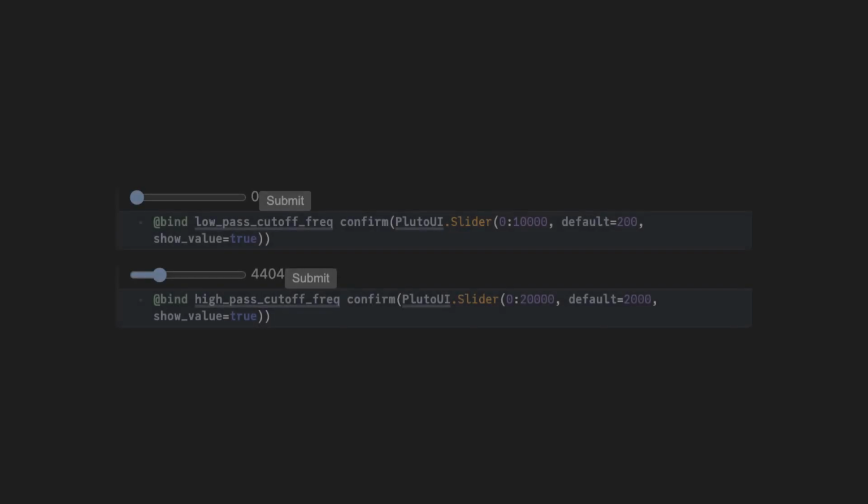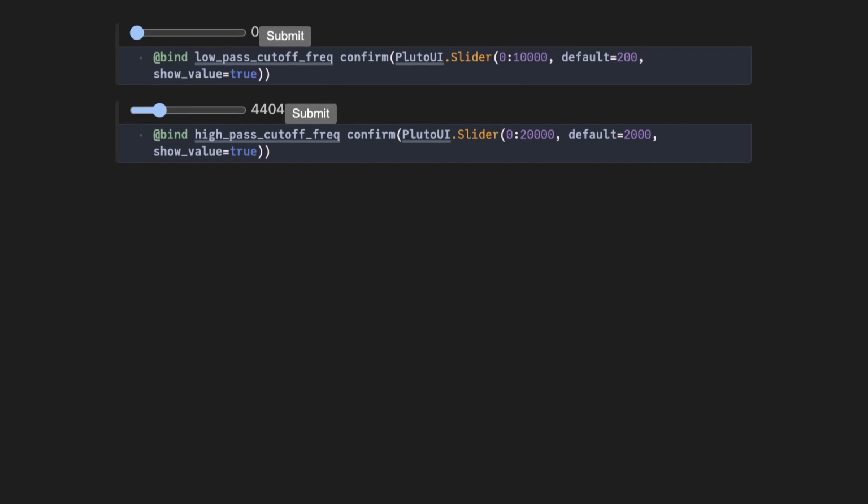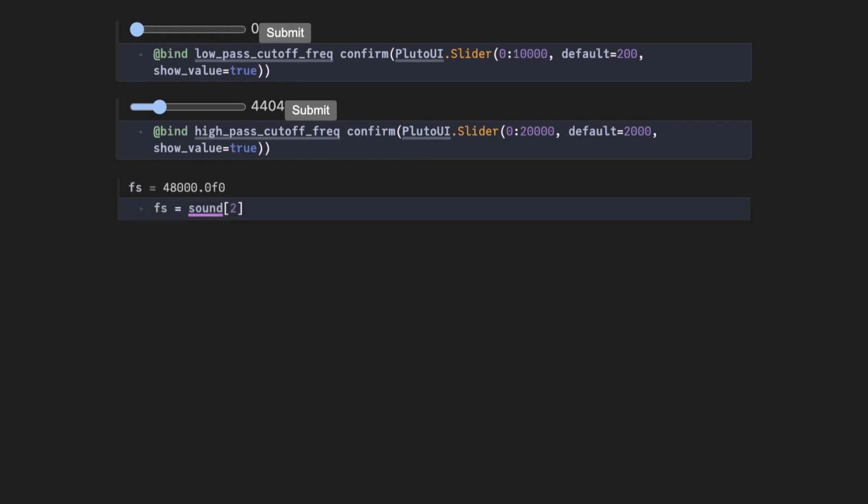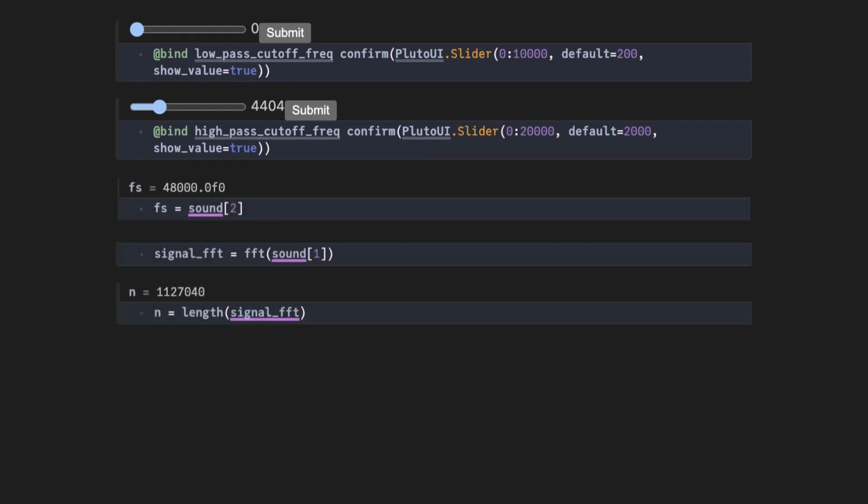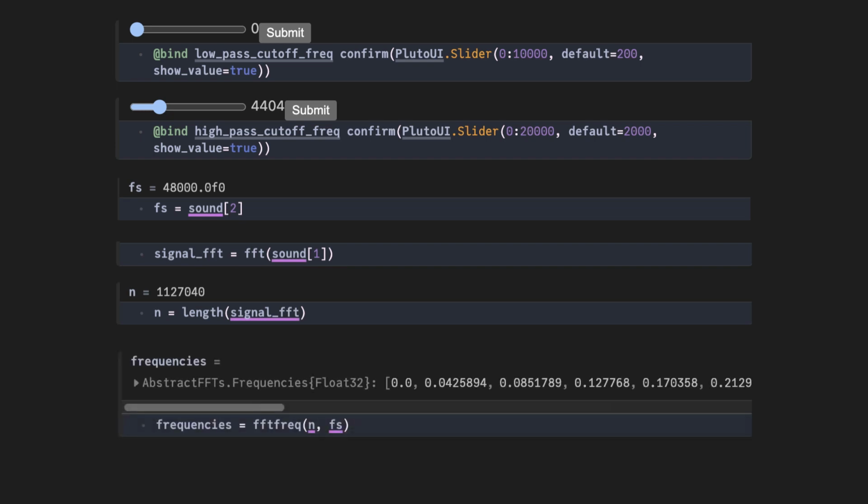We want to apply high and low pass filters to our audio. Essentially a threshold under which no frequencies will be retained and another threshold above which no frequencies will be retained, only keeping the frequencies between those two bands. We can define two variables for this in Julia, and for the sake of the interactivity, they're going to be sliders, but you can think of them as just normal variables. After we extract the sampling rate of our sound and the number of samples in the FFT, we can feed these into Julia's FFT frequency function to get an array of all the frequencies that were in our FFT.